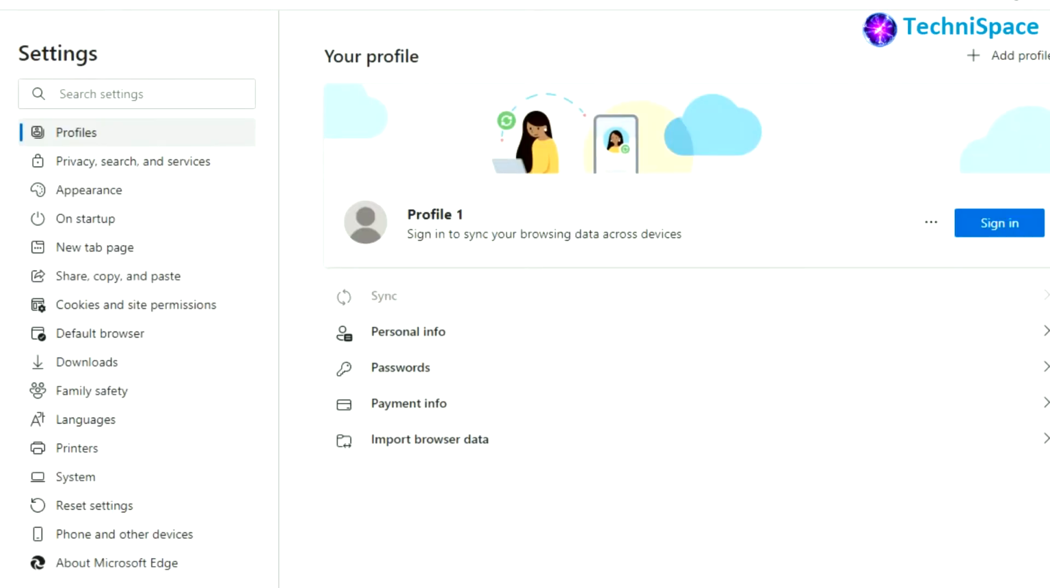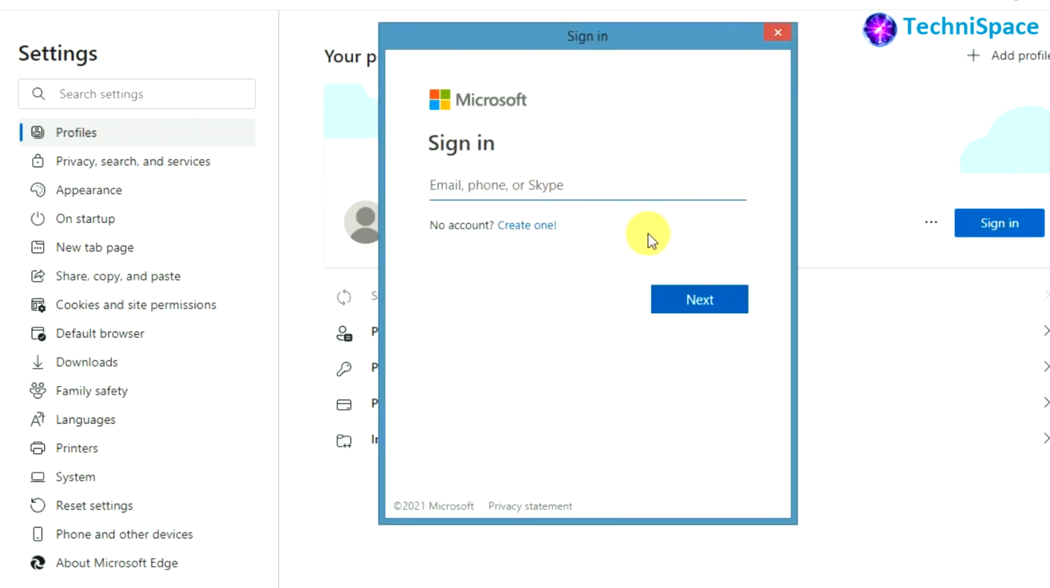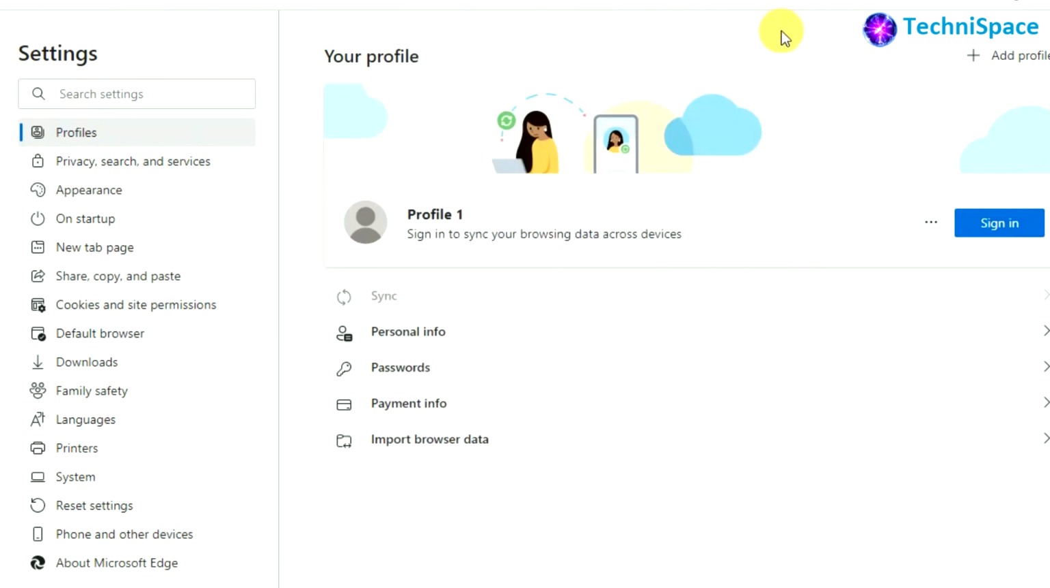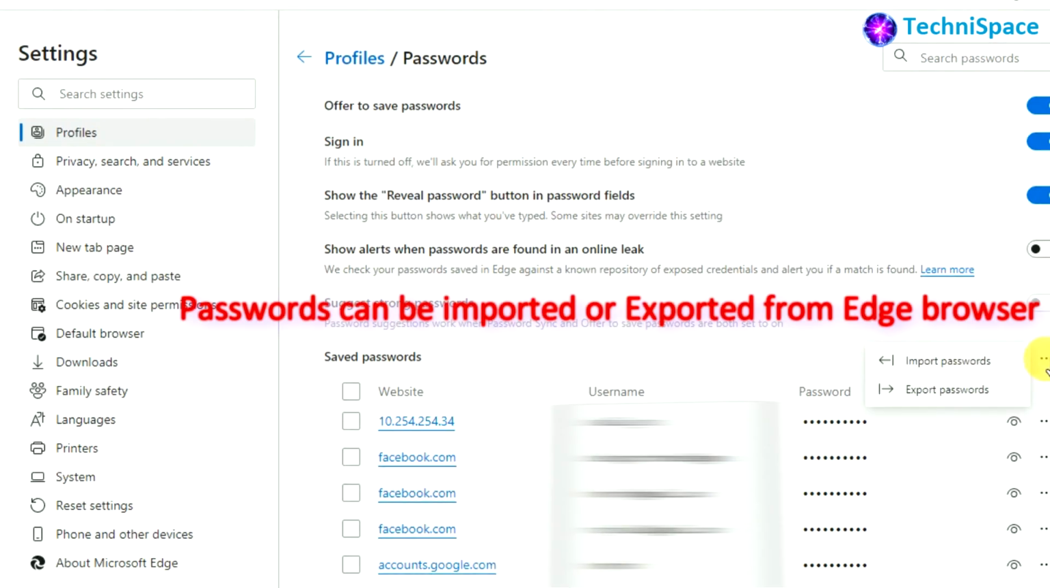Similarly, if you are using Microsoft Edge, there is also option for syncing your browsing data across devices. But in this case, you have to make an account with Microsoft. But if you do not want to create an account, your passwords will still be saved offline, and you can also import or export them.